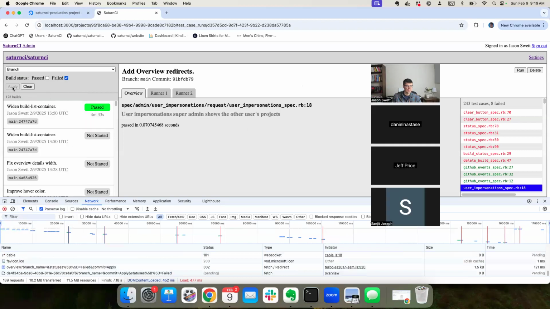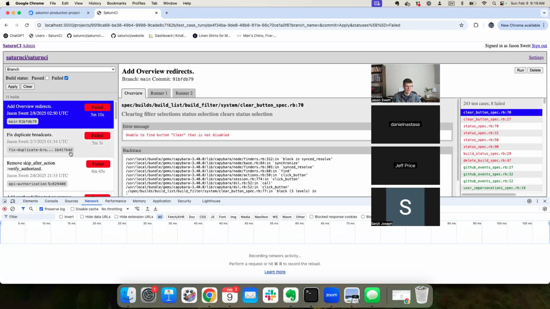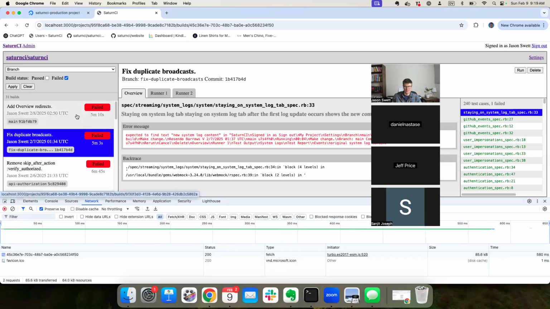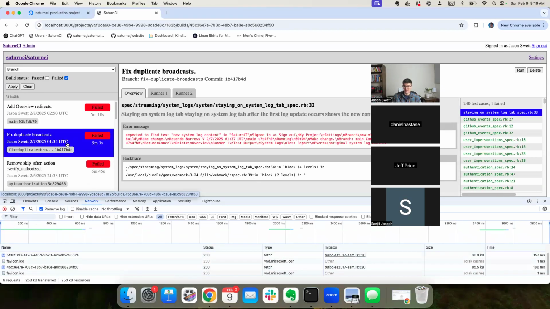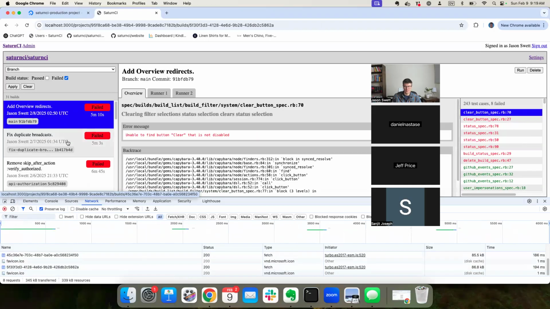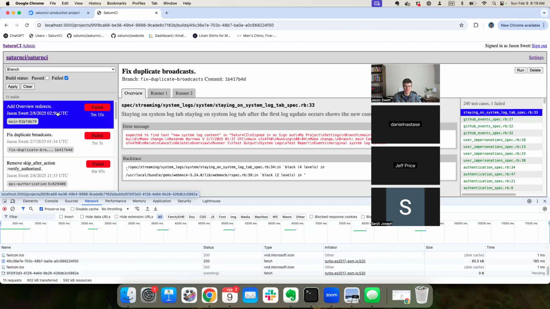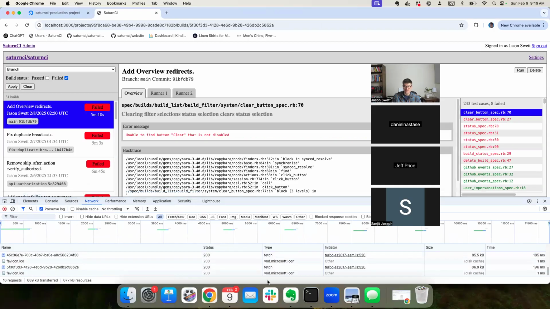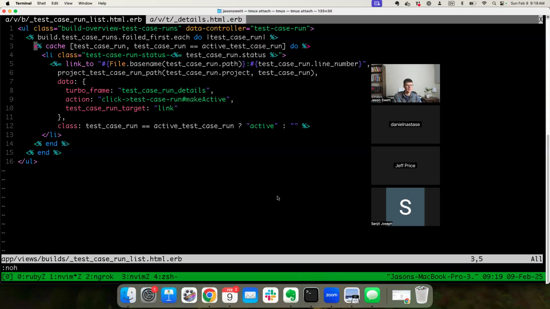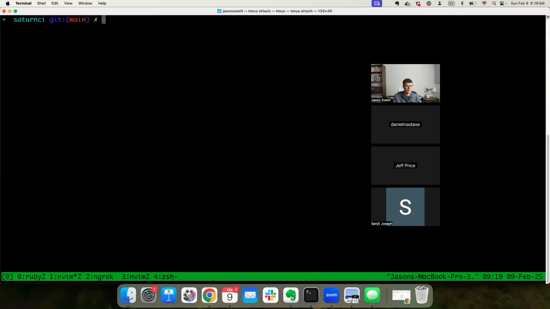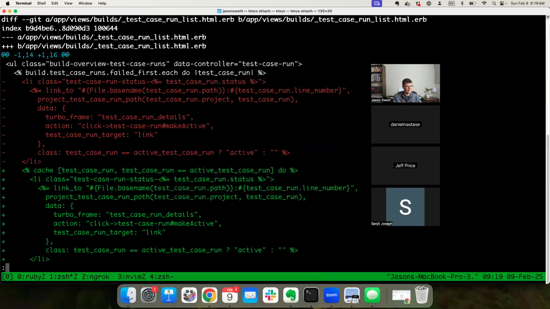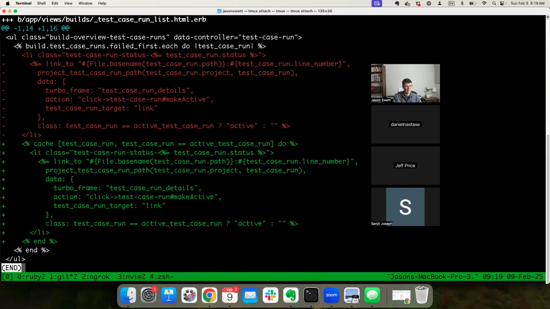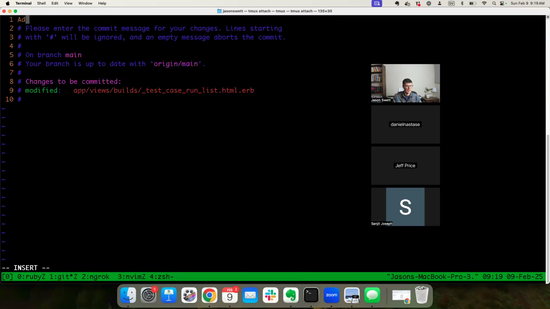Now I'm curious what happens if we go to failed and click around. All right, there's no obviously wrong behavior, and the requests are below 200 milliseconds. Okay, so that's good. That's an improvement. Okay, add caching for test case run list.